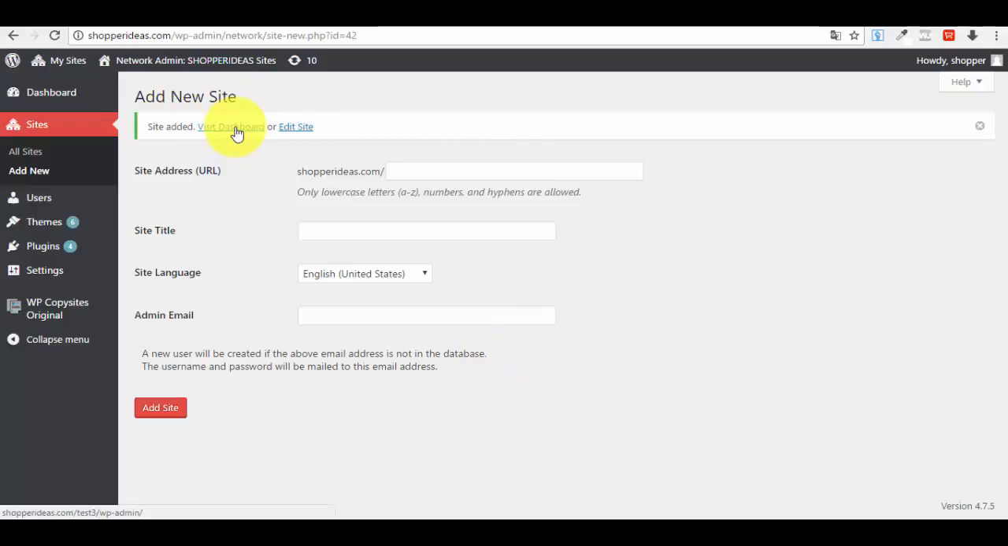Okay, we can visit the dashboard of the new site. We can edit the new site. Basically, we can do whatever we want in the new site. Now, let me show you exactly how the plugin works.